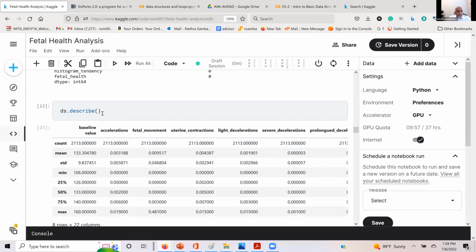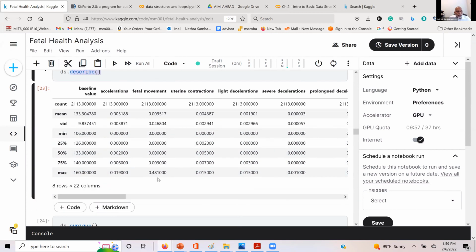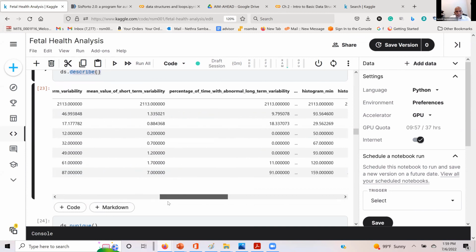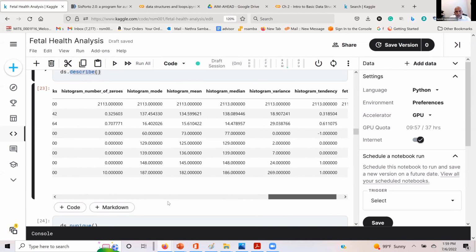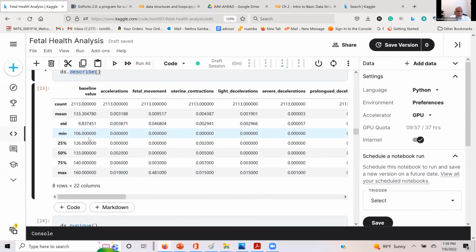DS describe. Describe is a summary, basically giving the mean, standard deviation, minimum, 25 percentile, 50%, 75%, and maximum value for each of the variables, for continuous variables, right? That's what it's doing. Describe is the command you have to use.